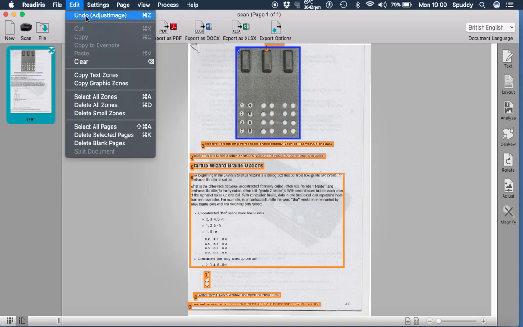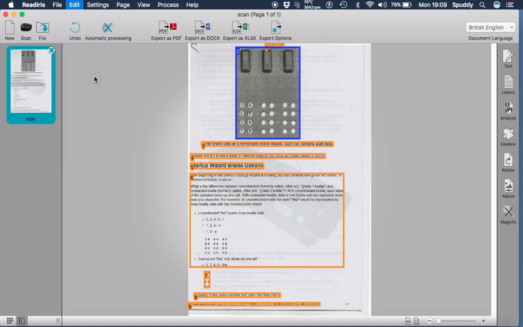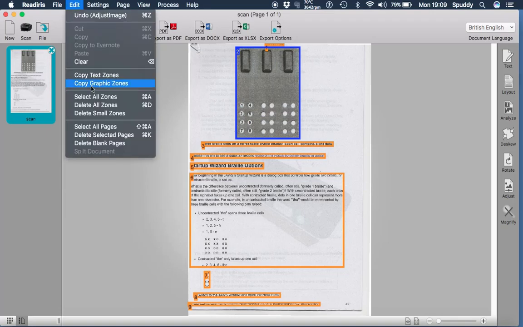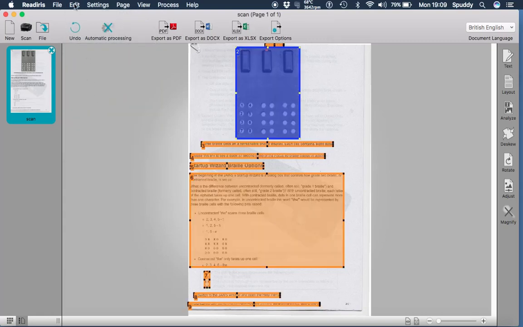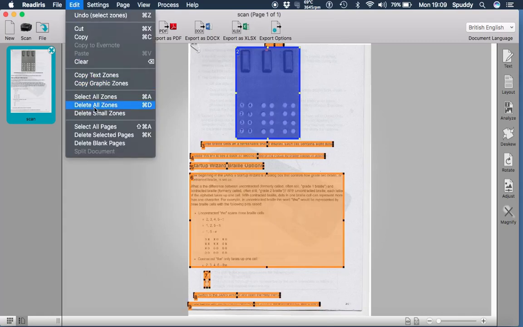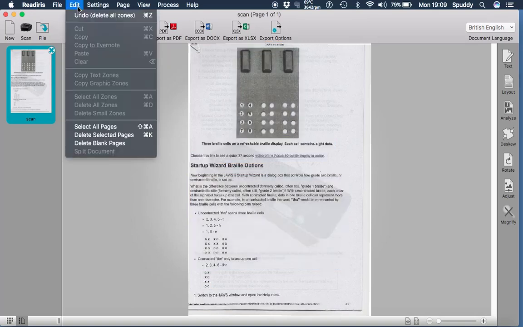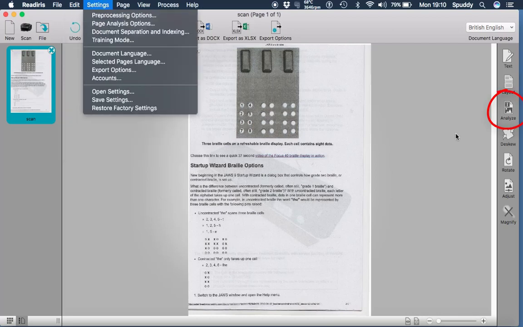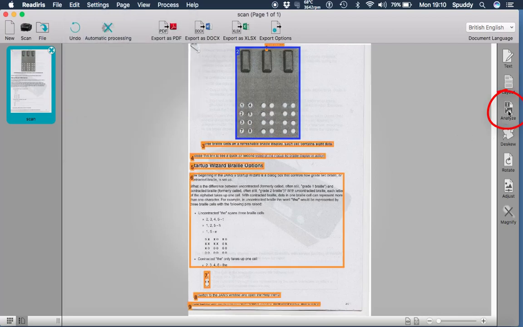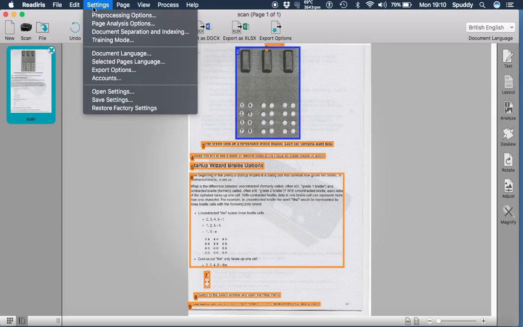So you can undo anything. Also you can clear everything there. You can copy text zones, so that will copy all the text zones you've got there, or just copy the graphic zones. You can select all zones, so that selects them all for you, or you can even delete all zones that you don't want there as well. Probably worth remembering the shortcut keys if you're going to use this a lot. So again, I'm going to reanalyze by selecting Analyze to bring it all back. In Settings, remember our pre-processing options we had earlier that we set everything up.